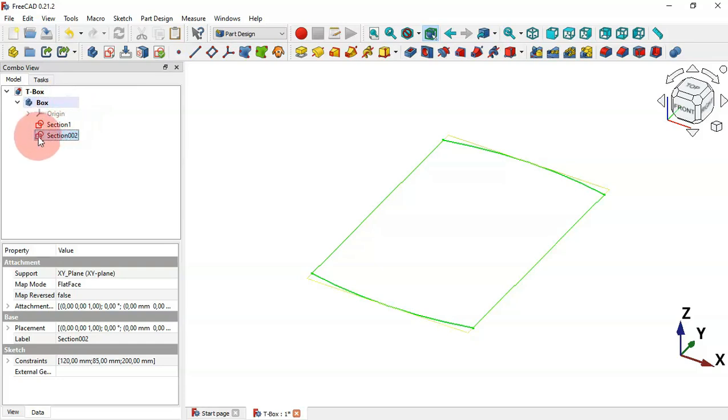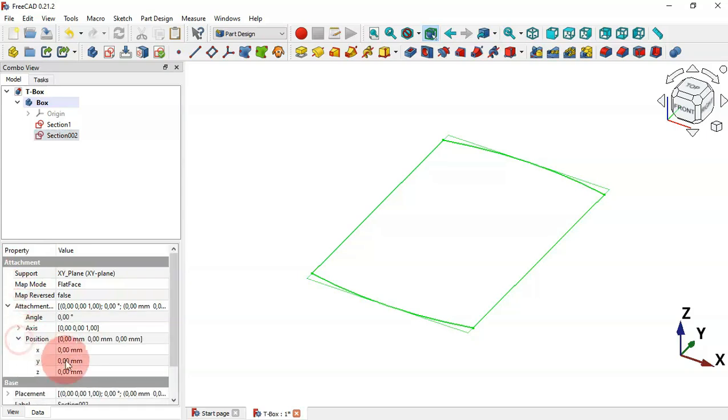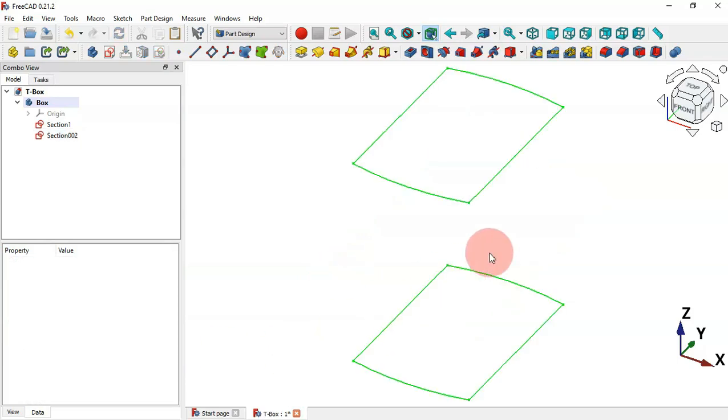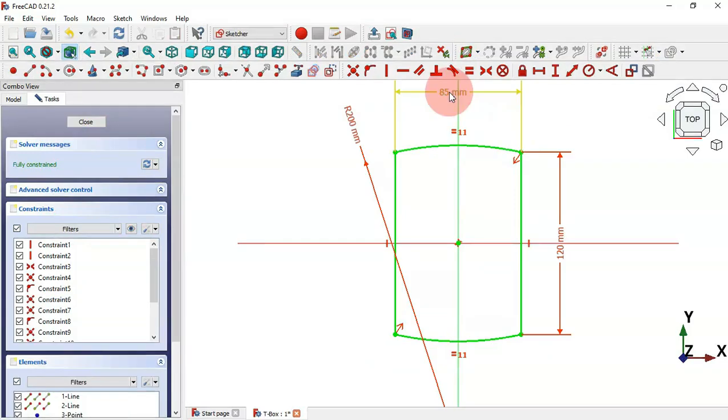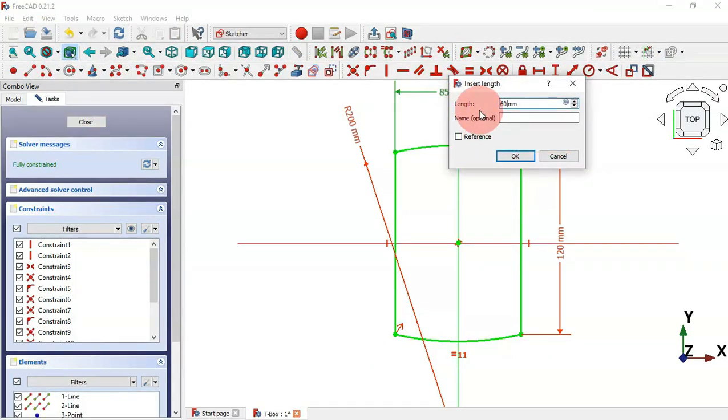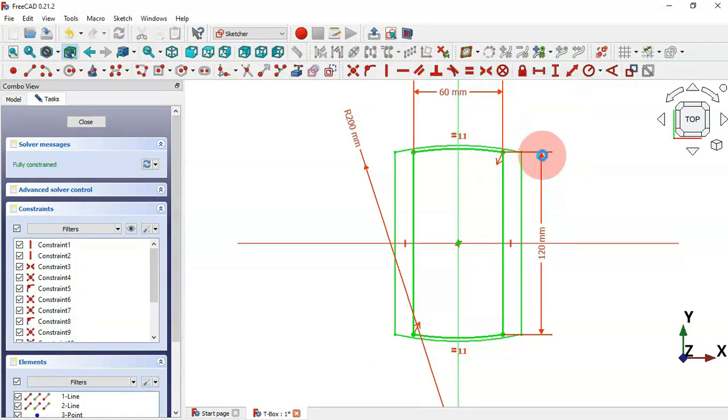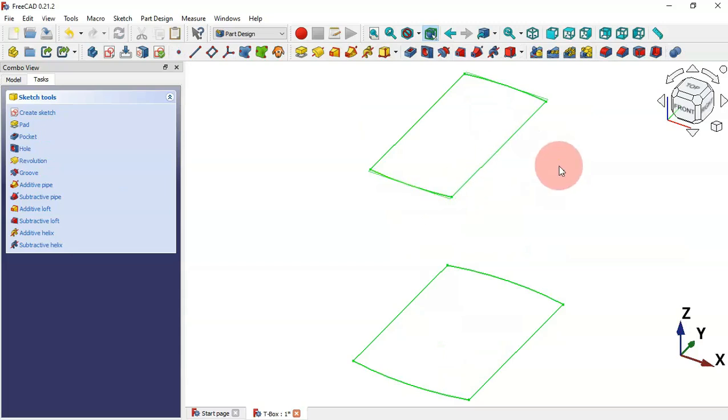And now in this sketch here we'll change the attachment in the Z position. So select this sketch, go to attachment, click in this arrow and position, and now Z position, and change here to 150, and now click off. As you can see we have these two sketches here. Okay, and now double click in this sketch and change to 60. Escape 2 times, and as you can see now we have this.